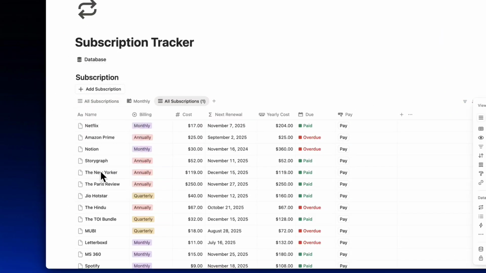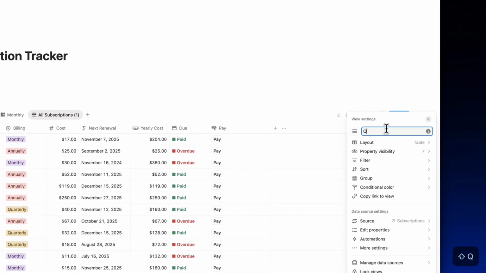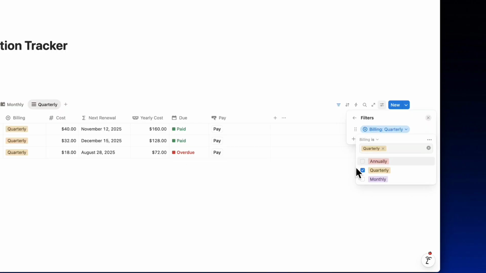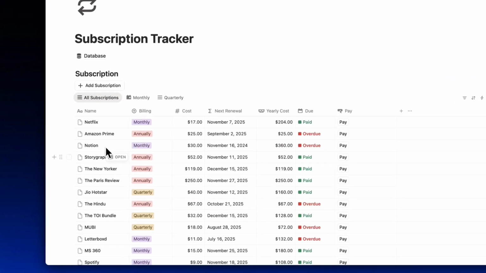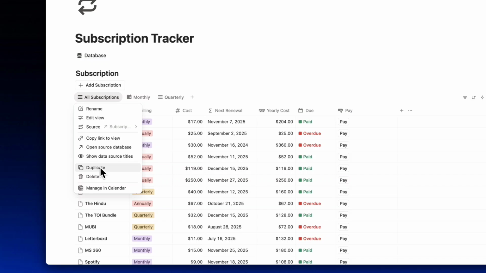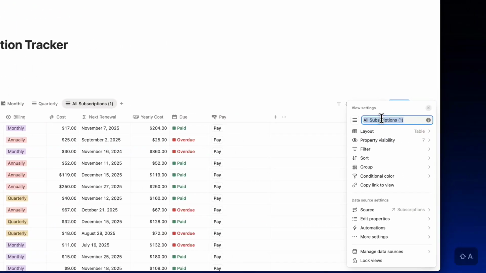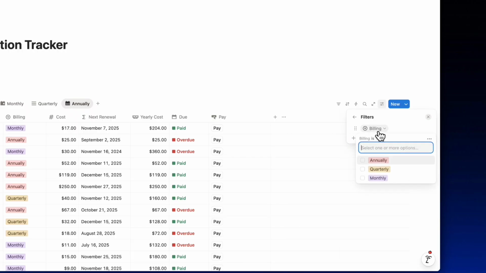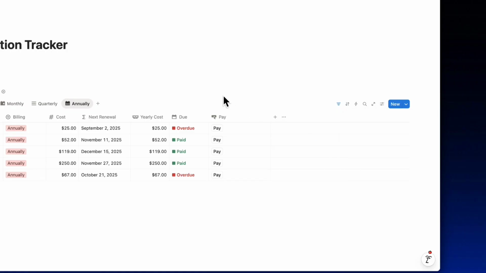Likewise, I'll duplicate this again, name it quarterly, and just change the billing to quarterly. Duplicate this for the last time, name it annually, change billing to annual.